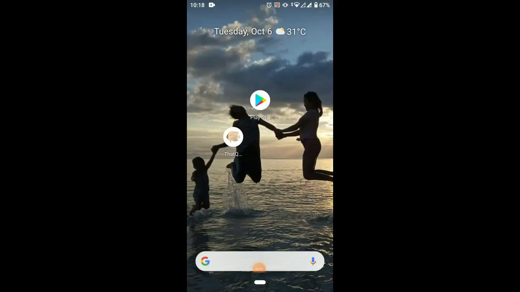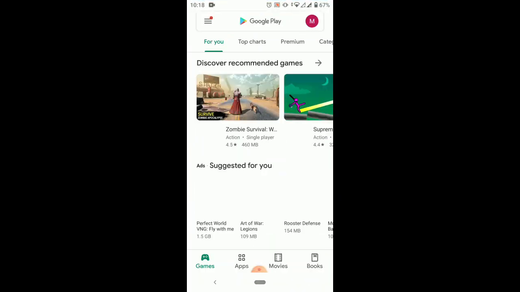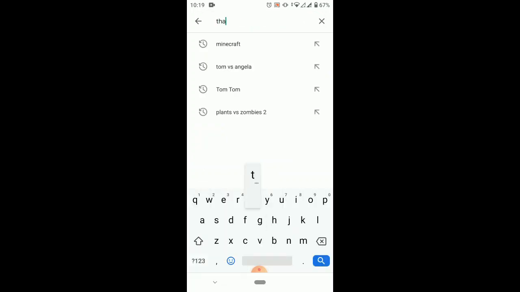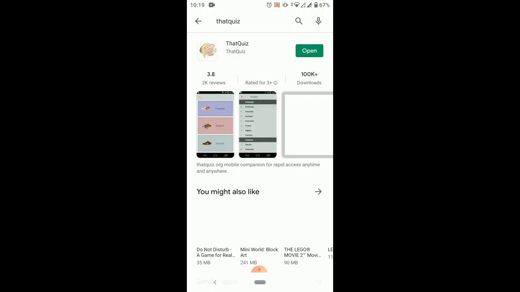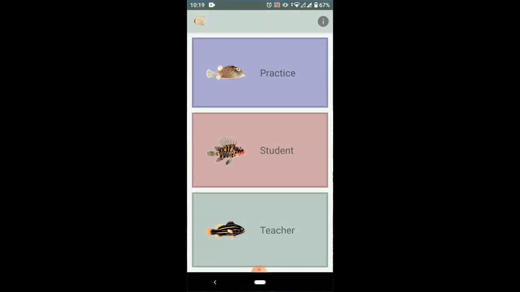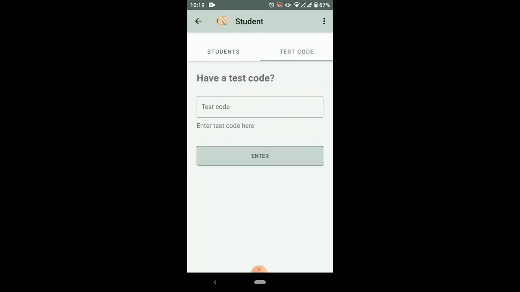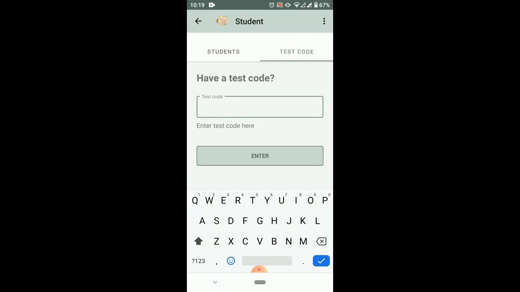First, I'm gonna download the app in Play Store. So I'm gonna type there that quiz. So if you have that, then you're going to download, and after that you're going to open, and then I'm gonna click student.